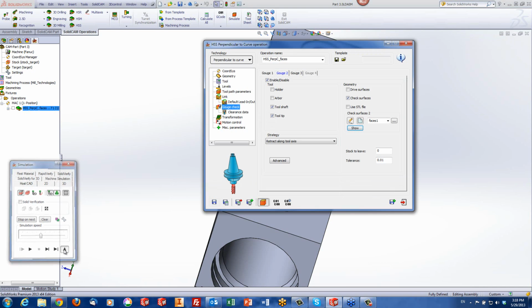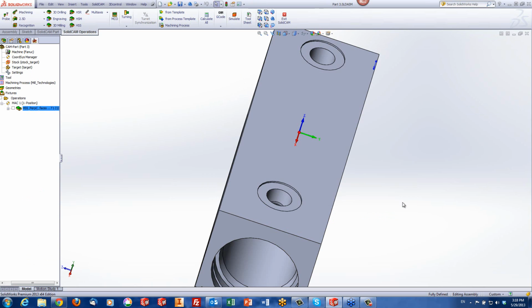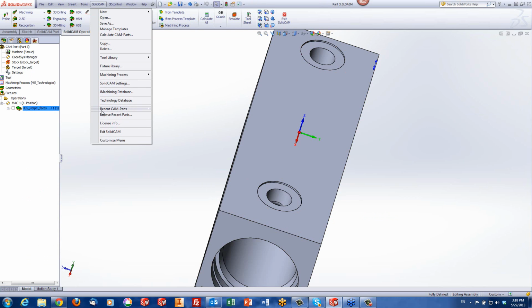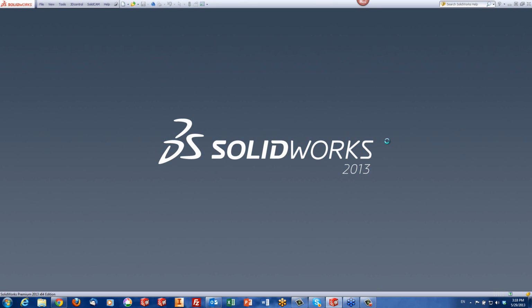Okay, now let's take one more part, and the part I'm going to use this time looks something like this. Well, not something like this, it looks exactly like this.